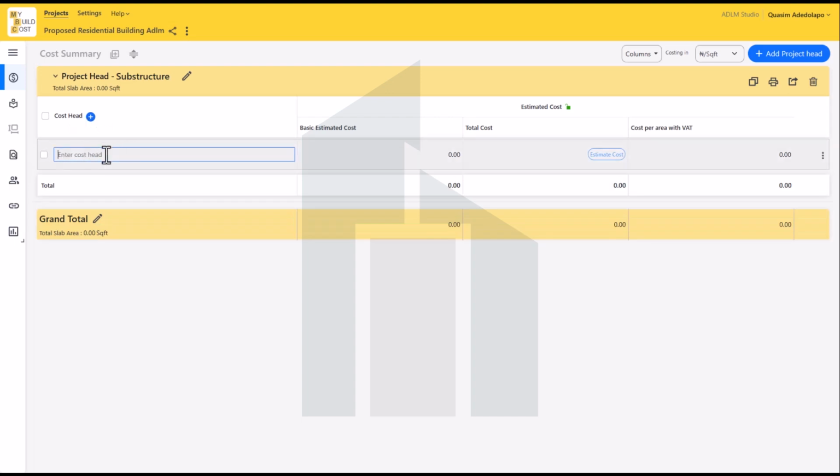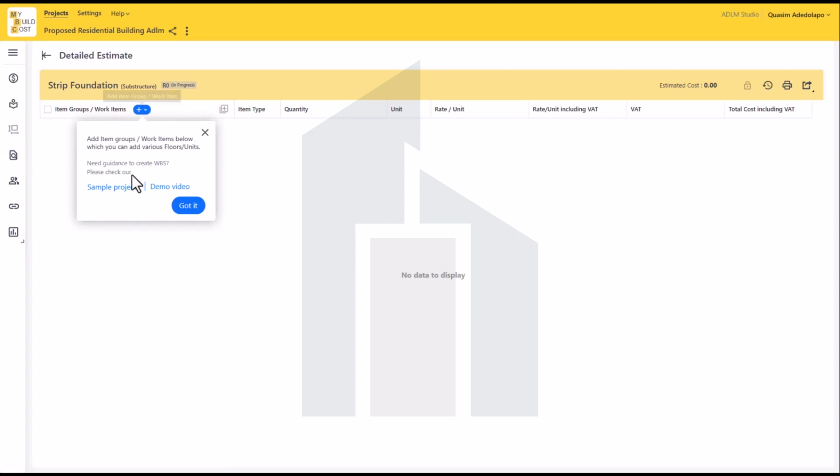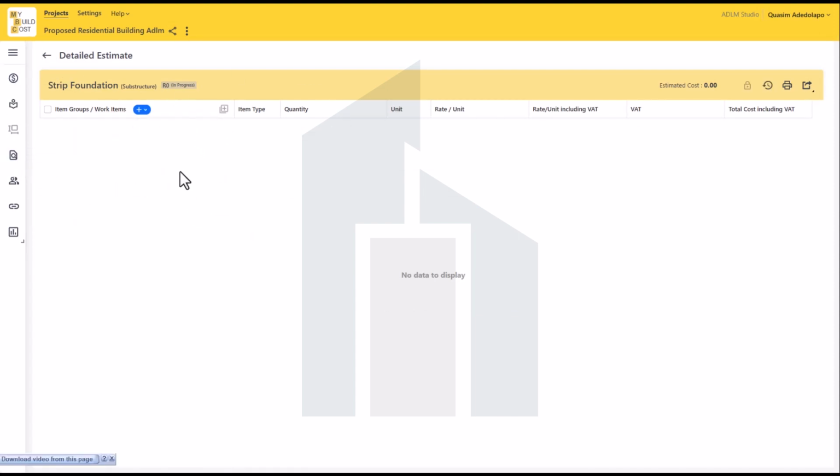Now I will enter the first item name here. So for this, let's say strip foundation. Okay, for this strip foundation, I would like to create an item of work inside it. If I click on that, you see it gives us a new page where we can create our detailed work estimate. Okay, now once we close this page, we'll start loading in our measurement.